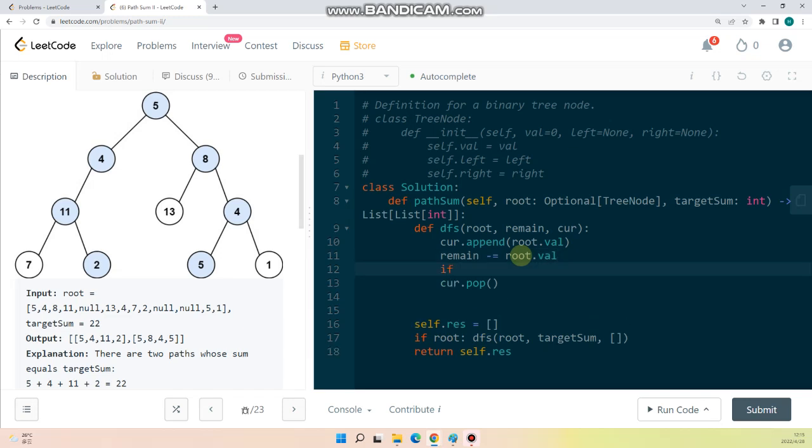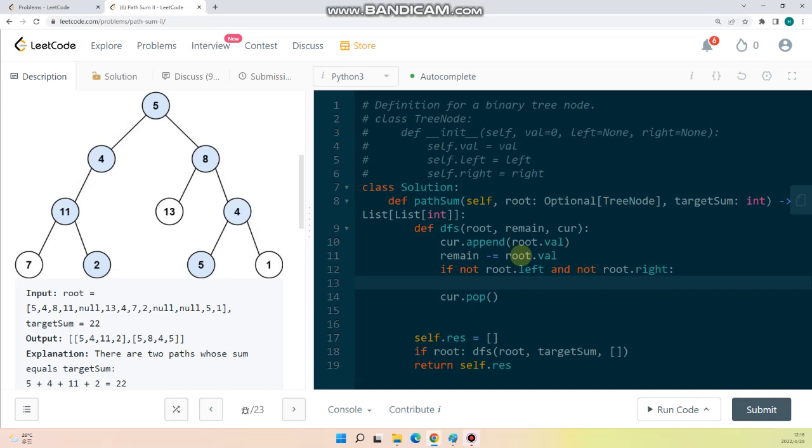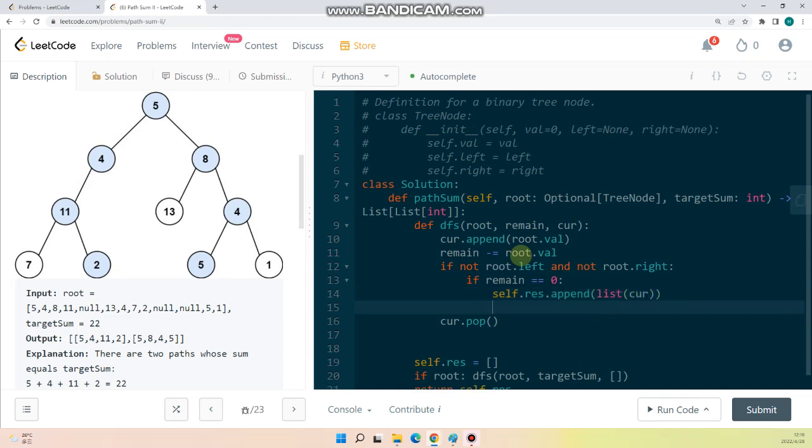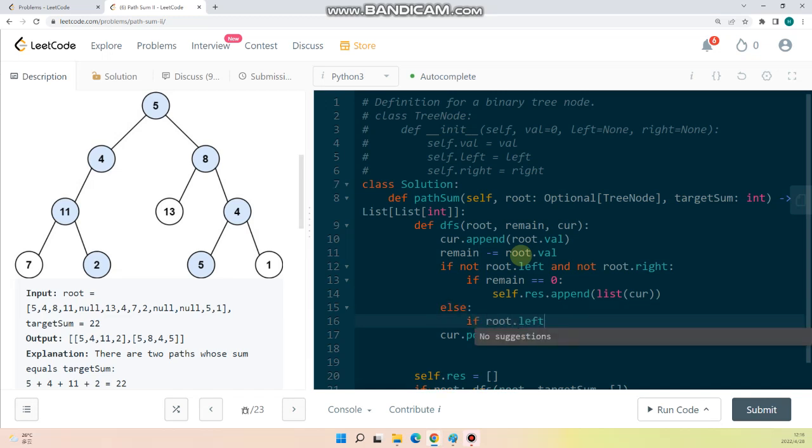Let's check. This means the current root node is a leaf node. So we want to check whether the remain is equal to 0. If that's the case, we should append it to the result. And else, if the root dot left is not empty, we will just DFS.